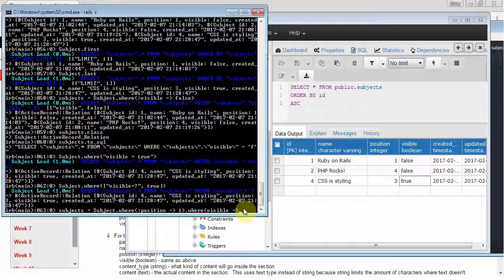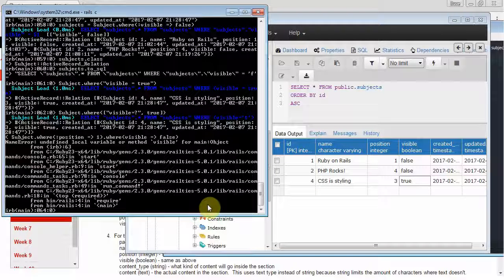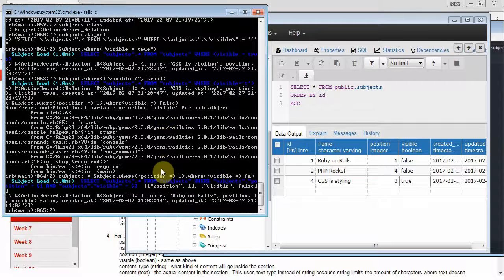Visible is equal to, we're going to want false on this one, so it'll actually find something. Okay. So subject equals Subject.where position is 1 and visible is false. So it's going to be looking for more than one of those. I hit enter. I forgot the little semicolon there. So I can press up on the keyboard and it puts in the exact same thing that I had before. Now I run it. So I put that in there and it's happy.